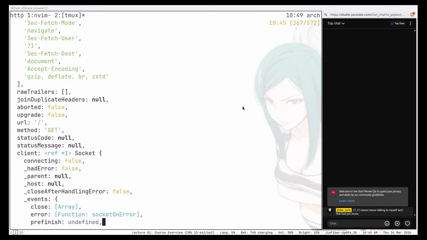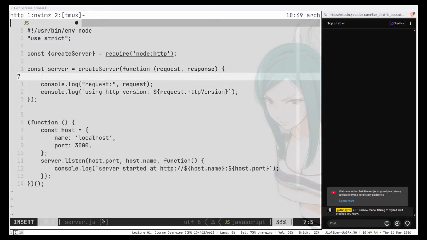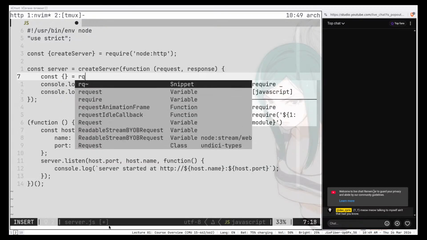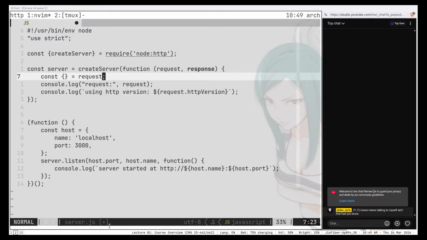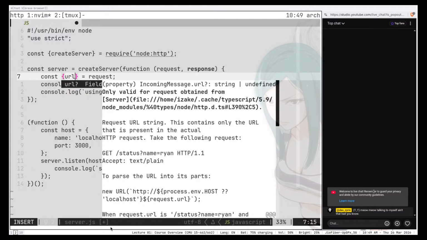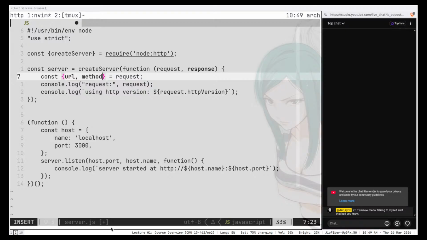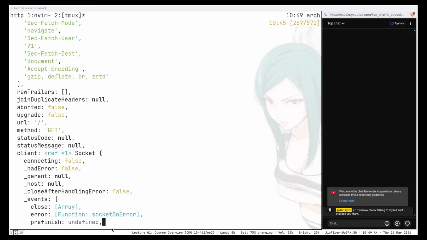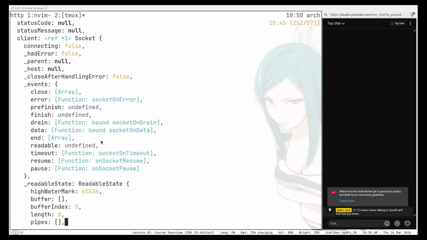Okay. Then for now, let's just take URL and method because we're going to need them later. Const, from the request, we're going to take URL and method. Is there anything else we're going to take? Status code, no, we didn't set any status code. It's a request message, so status message would be none for now.